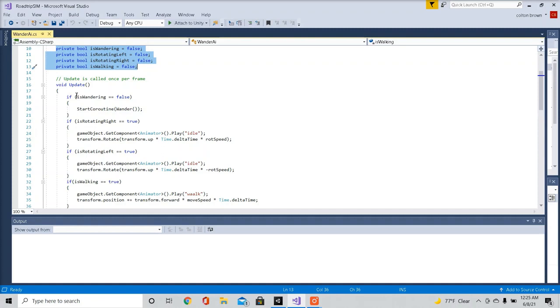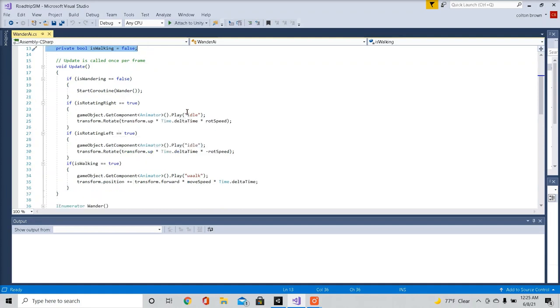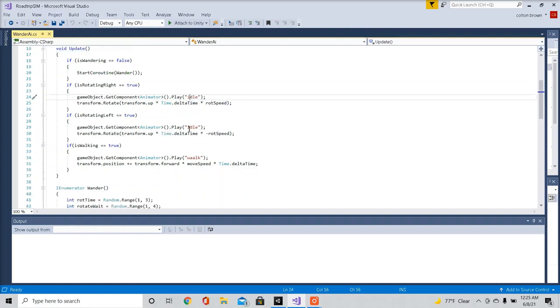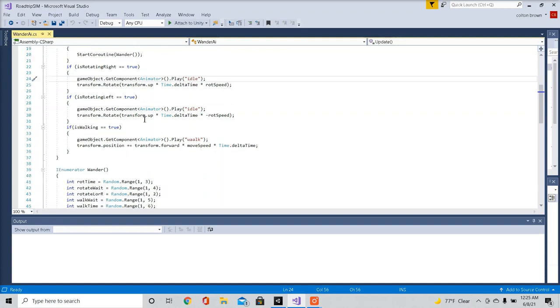Every frame update, if the character is not wandering, we're going to start a coroutine called wander. If it's rotating right, we're going to play our idle animation, the animation we made in our animator component called idle with the lowercase I. If it's rotating left, it's going to play our idle animation again. So if you already have character turning animations, turning left or right, you would put it in its rightful spot. It would look much better. But since most packages don't come with turning animations and usually idle animations, we're just going to go with the idle animation. So if the character is walking, it's going to play a walk animation.